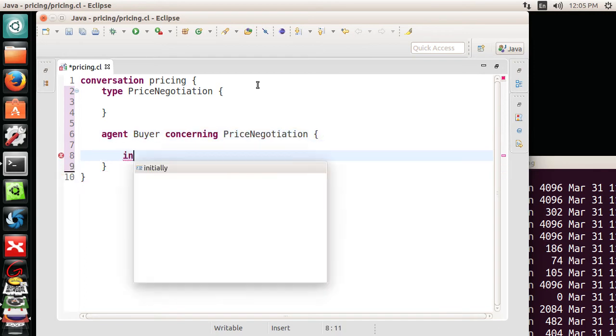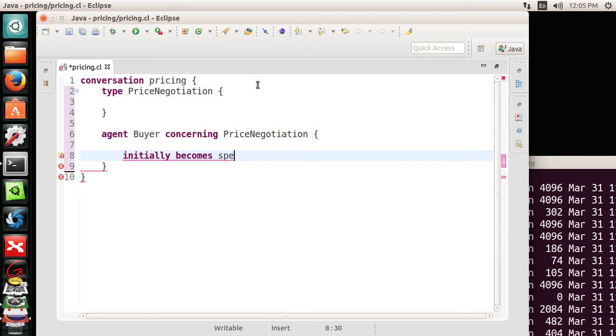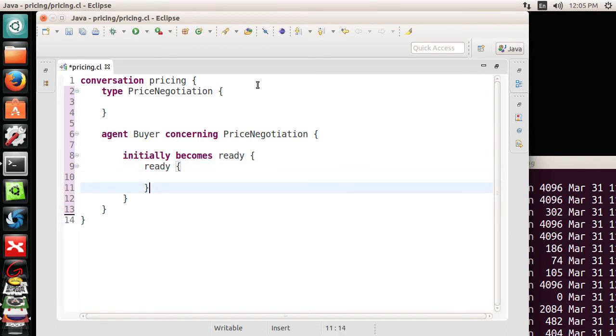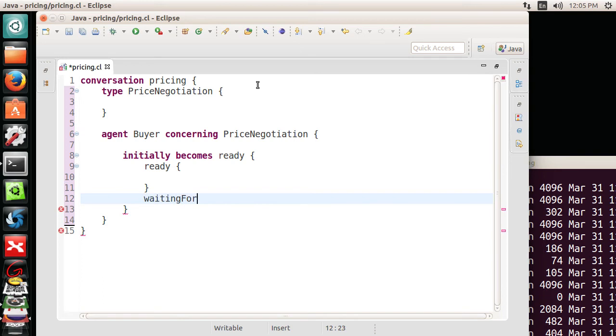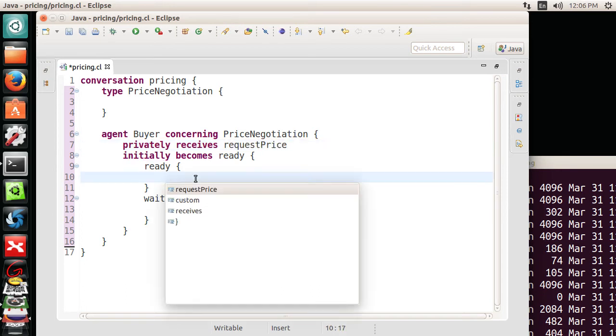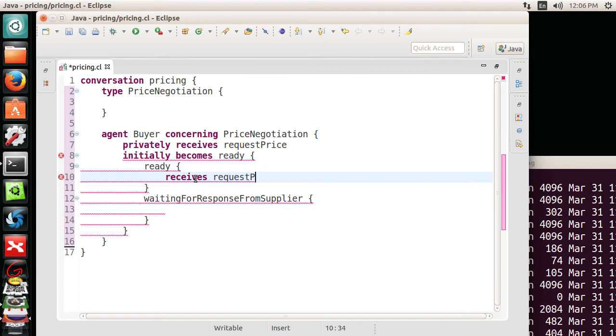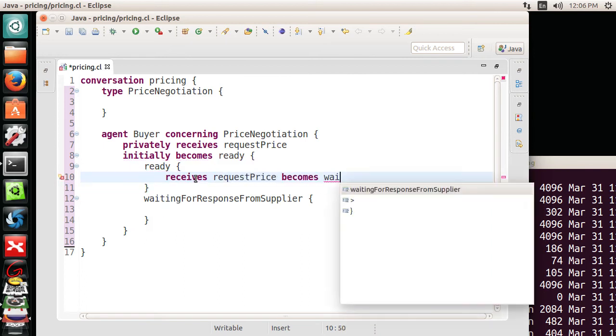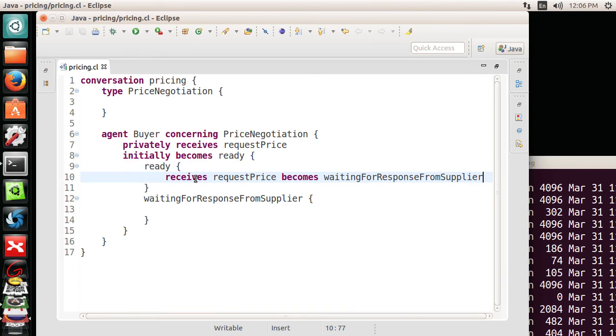We need to define its state machine or state behavior, and we have a textual way of doing that. I'm going to say it initially becomes ready, ready being a state, and it has another state called waiting for response from supplier. Two states of the buyer. What makes it go from ready to waiting for response from supplier is an event that occurs internally that we're going to call request price. And the behavior is such that if a buyer is in the ready state and it receives request price, it becomes waiting for response from supplier.